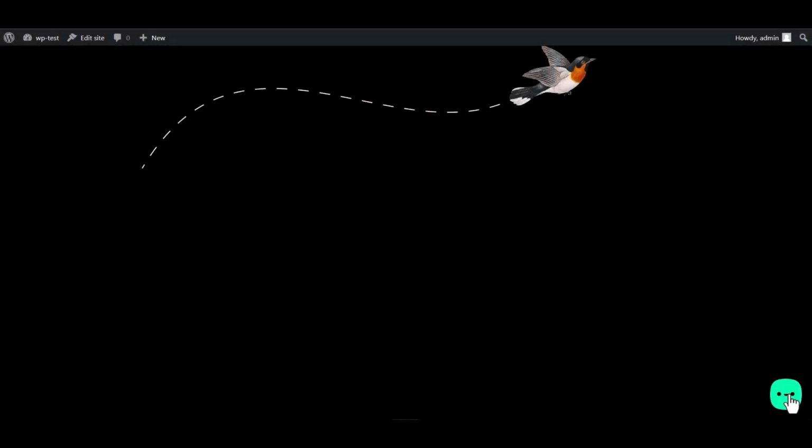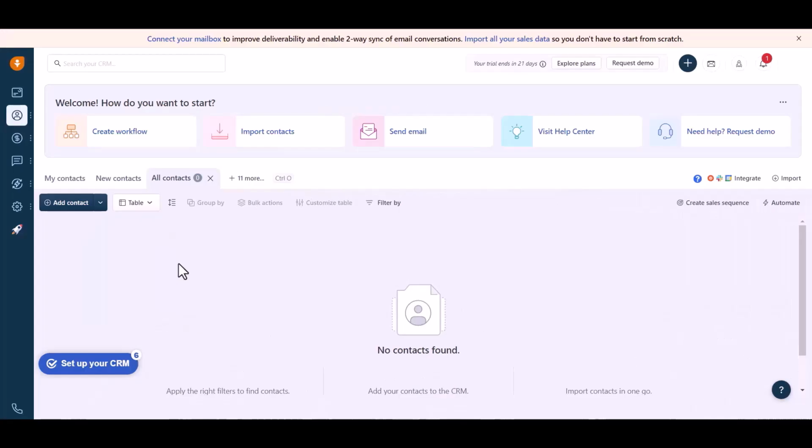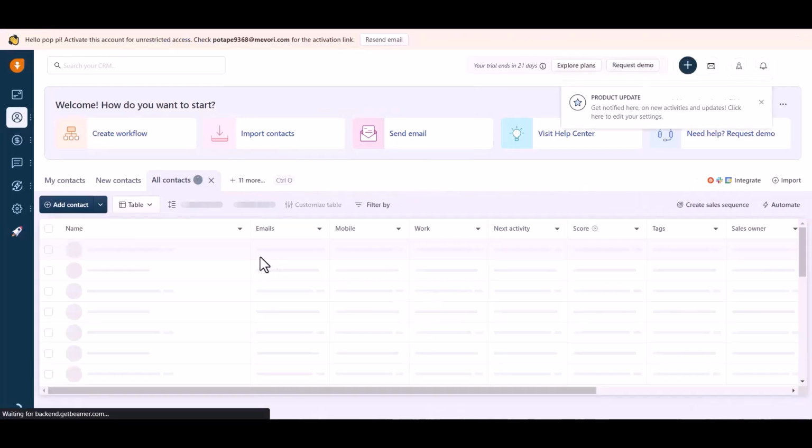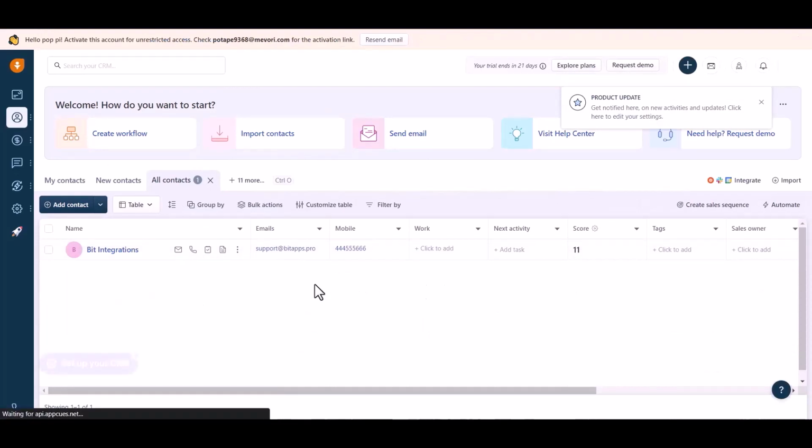Go to the WordPress page and fill in the form. Submit it. Form submitted successfully. So go to your Freshsales site and refresh the page. Here you can see the data came successfully in Freshsales.